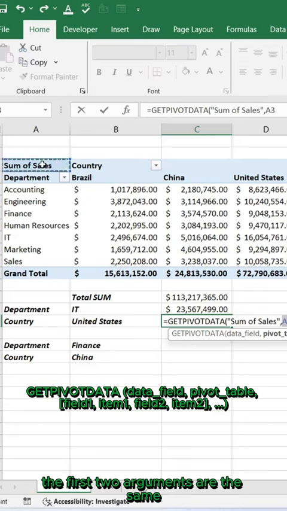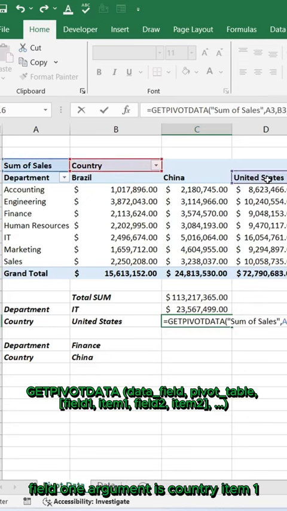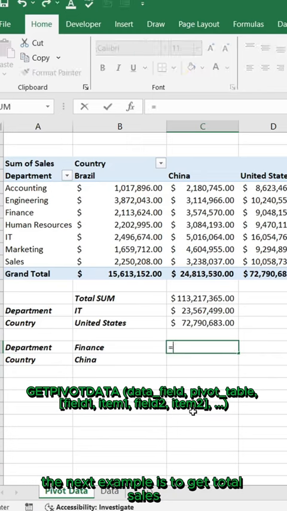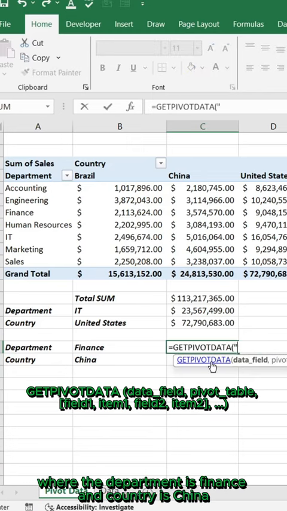The third example is to get total sales for the country United States. The first two arguments are the same. Field 1 argument is country. Item 1 is United States.